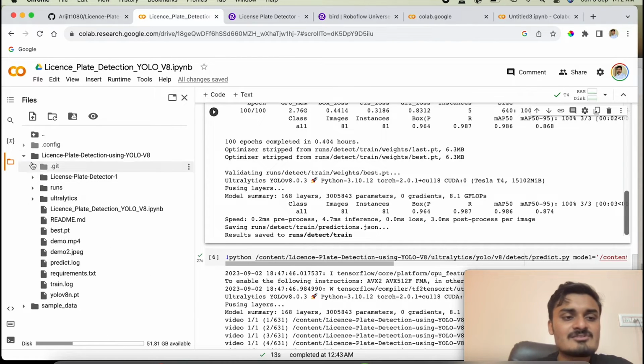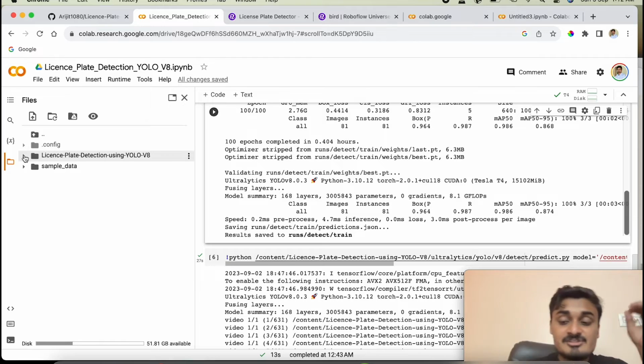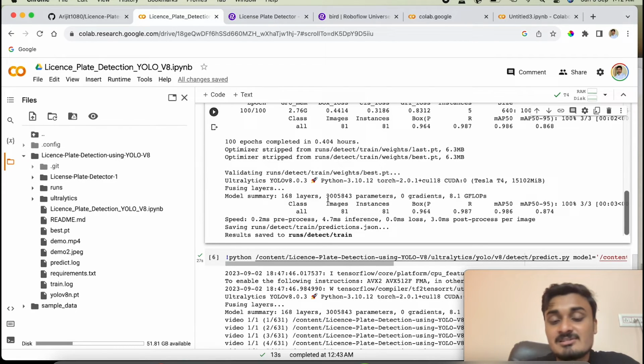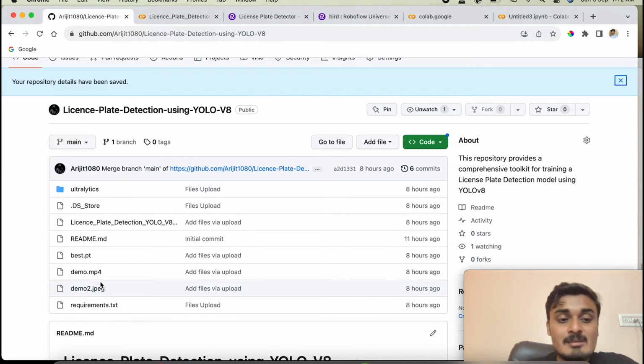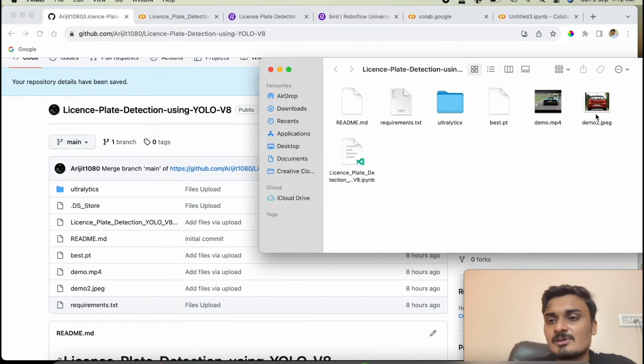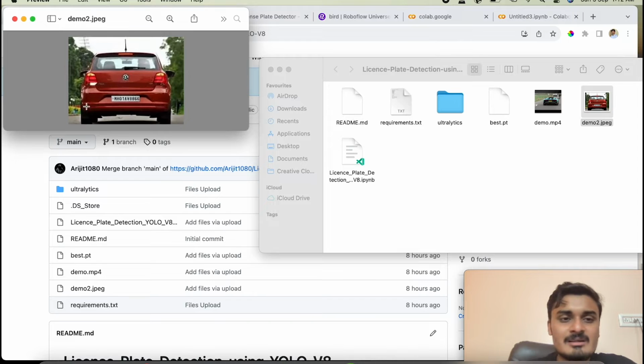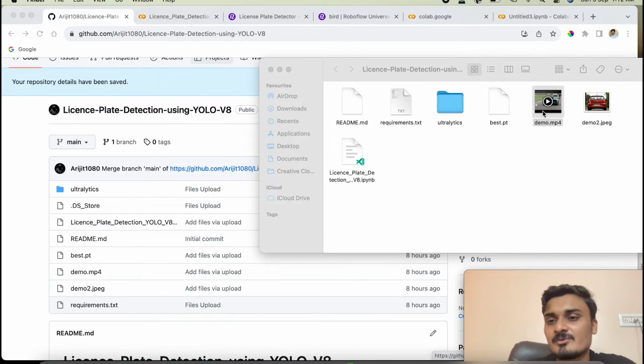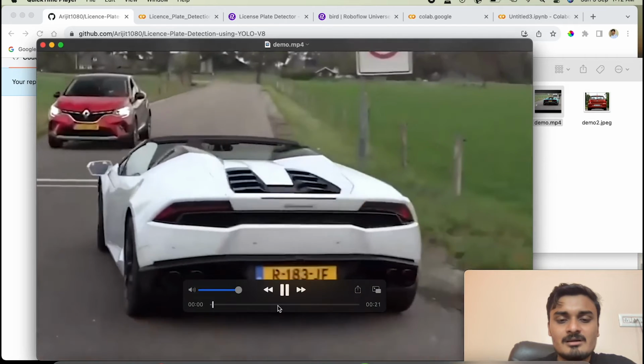Okay, next, our model has been trained. We have checked our prediction on the validation data, so you know it's working. But next we have to check with a video or an image to see how good it really is. For that I have already attached a demo.mp4 and demo2.jpg. I'll show you how these two files look. If I reveal them in Finder, demo2.jpg is one demo image I'm using, randomly downloaded from Google.